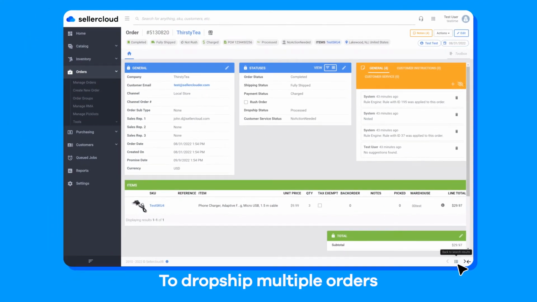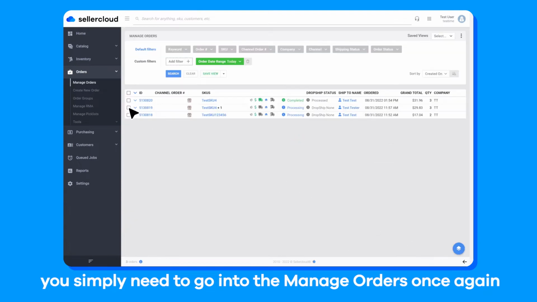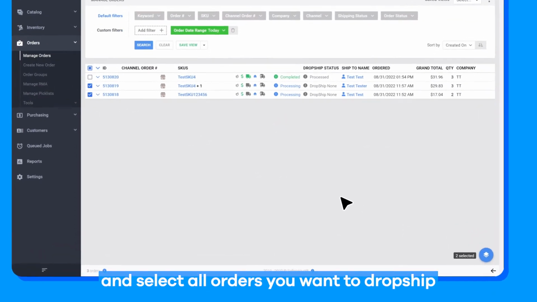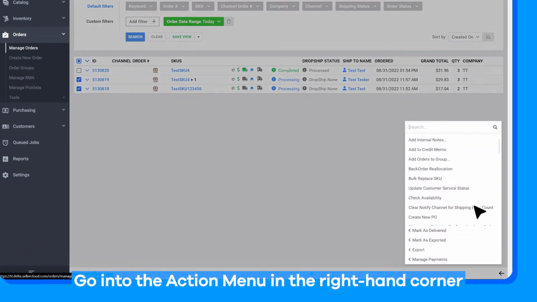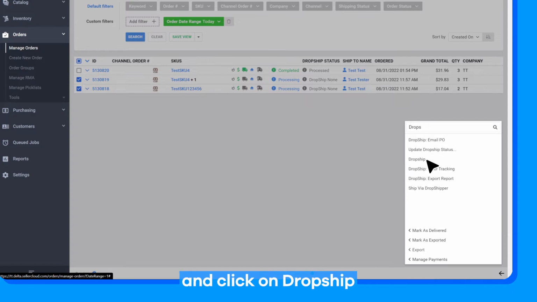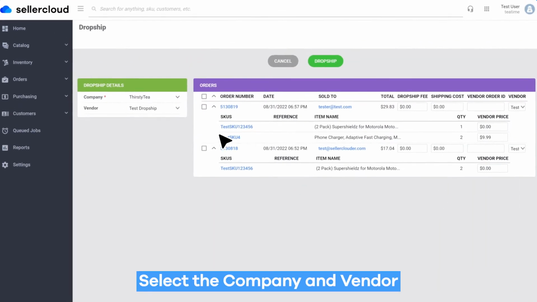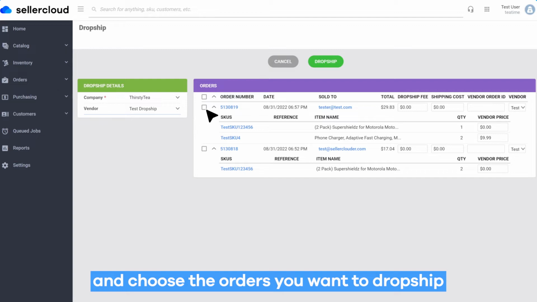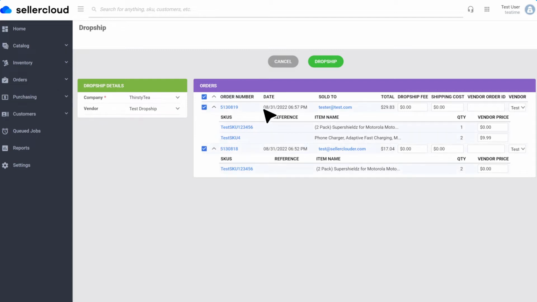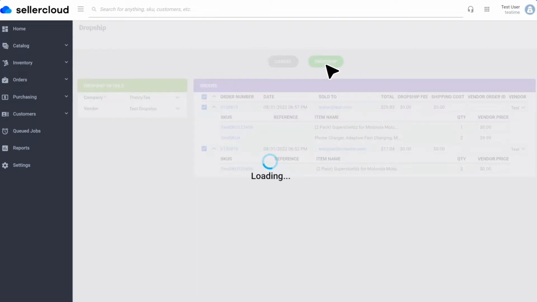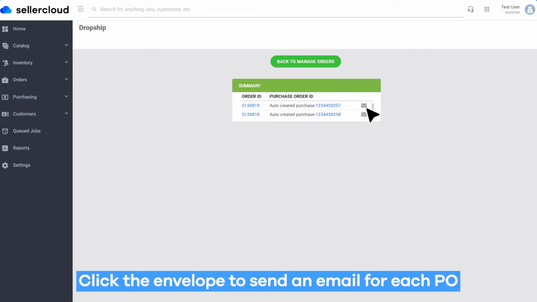To dropship multiple orders, you simply need to go into the Manage Orders once again, and select all orders you want to dropship. Go into the Action menu in the right-hand corner, and click on Dropship. Select the company and vendor and choose the orders you want to dropship. Click the envelope to send an email for each PO.